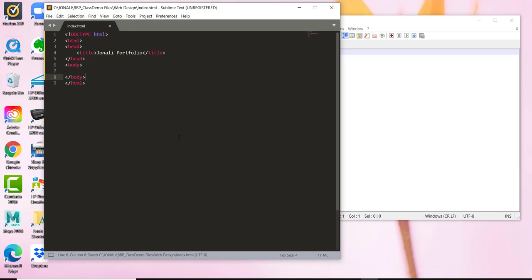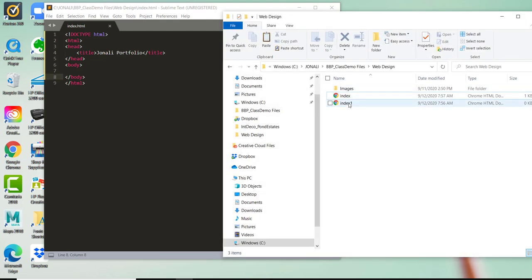Now it's time to check our file. How does it look? There's no content in it, except that I put in the title as Janali Portfolio. So let's see how it looks in the browser. Remember I mentioned before that my browser is set by default to Chrome. If I double click on my file, it's going to open in Chrome. Let's go and open my folder. This is my folder. And remember, I'm working on index right now, not index1. Index1 was the sample from using Notepad++, which I haven't coded yet. So I'm going to just double click on index.